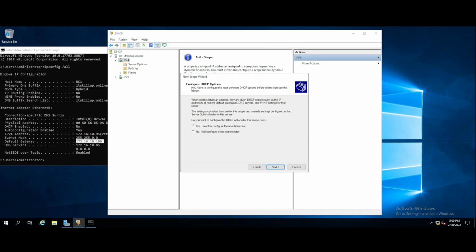So this is the DHCP configuration option, and it is asking us to configure the DHCP options now. So I'm going to click on yes, I want to configure these options now, and then click on next. Now this is the router default gateway. We have the default gateway right here. Just provide the default gateway and click on add. Now make sure you have the default gateway right here and click on next.